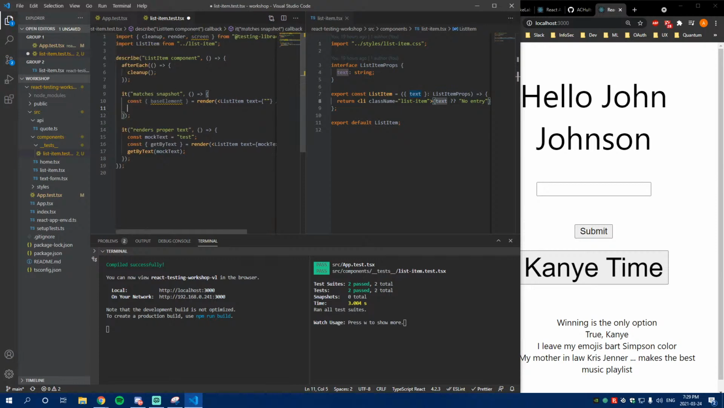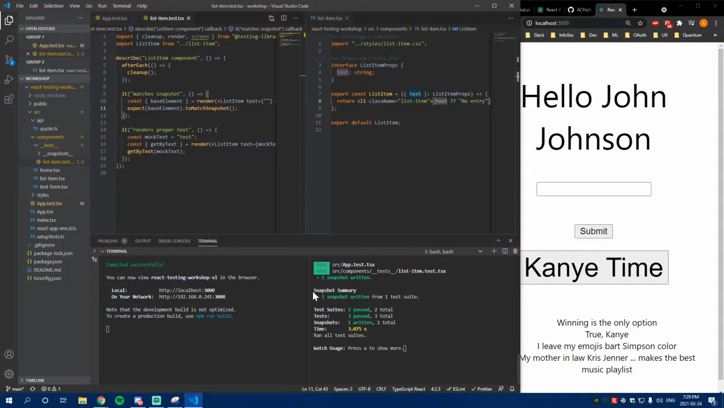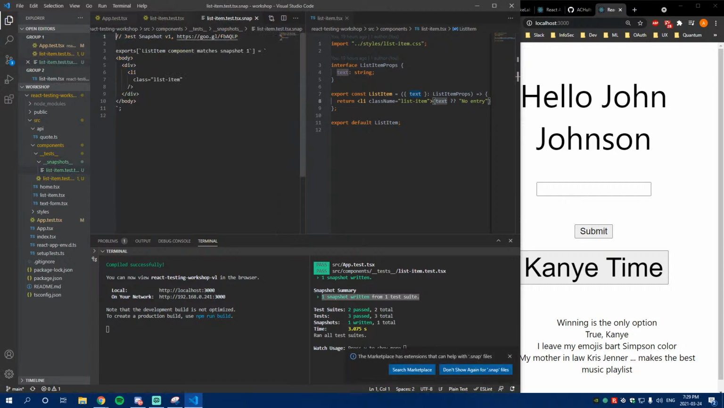So it compares it with the snapshot it took earlier, but on the first run, it'll just take the snapshot pretty much. So we're going to expect the base element to match snapshot. If we run this, if we save, it'll run, and it'll say one snapshot written from one test suite there, and it creates this folder in the tests folder called snapshots.